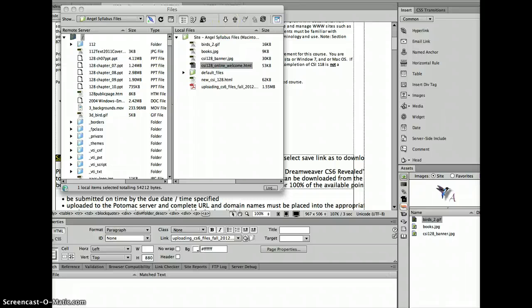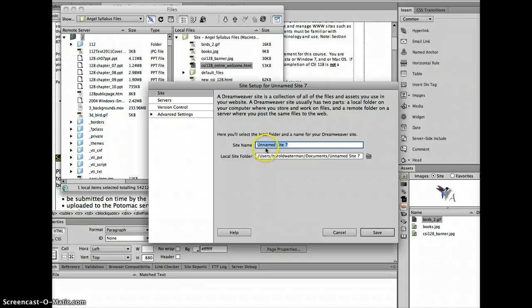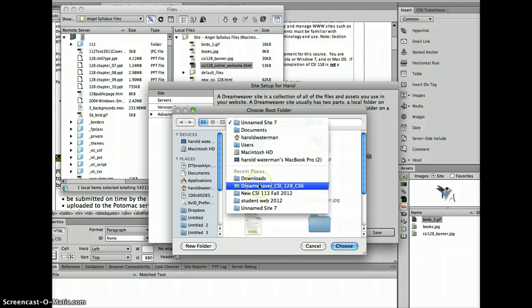Since it's a new site, we're going to go Site and then New Site. From there, we're going to see a dialog box that allows you to actually create a folder. And you can put that folder anywhere you'd like. All right. So I'm going to call this folder Harold. And I'm going to click here to determine where I want to put it, and say I'm going to put it on my desktop.